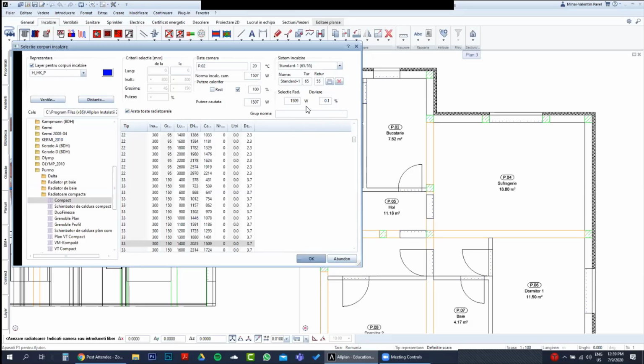And in these two little boxes, it tells you the value of the power that the radiator you chose is giving you. And here you can see the percentage of this power that's covering your need. So as it's normal, here we have a plus 57, because our radiator gives us more than we need.